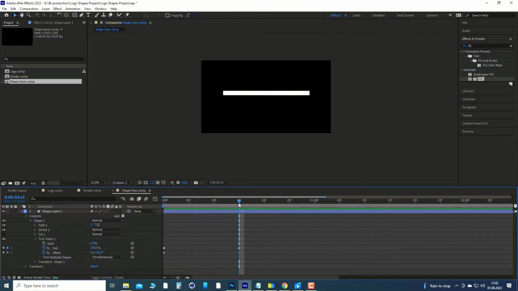But let's go to 1 second, for example. I set the offset to 0 here, and here I can type 1 completed rotation for offset.